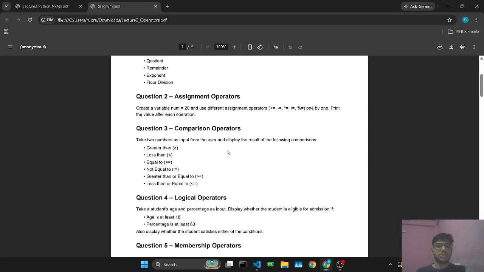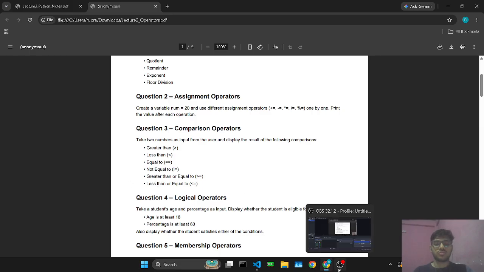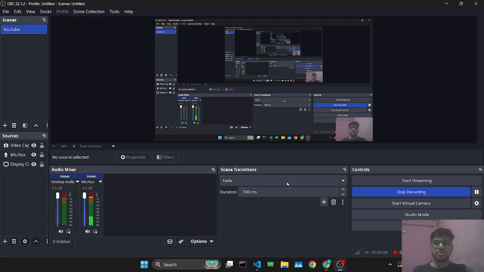Question number 3 is comparison operator. Take two numbers as input from the user and display the result of the following comparisons: greater than, less than, equal to, not equal to, greater than or equal to, less than or equal to. So we have to do these operations.